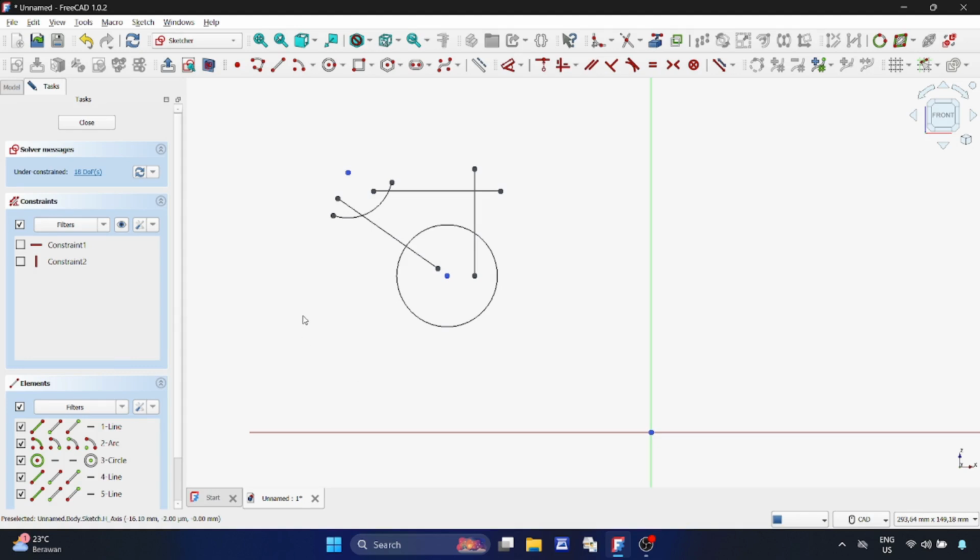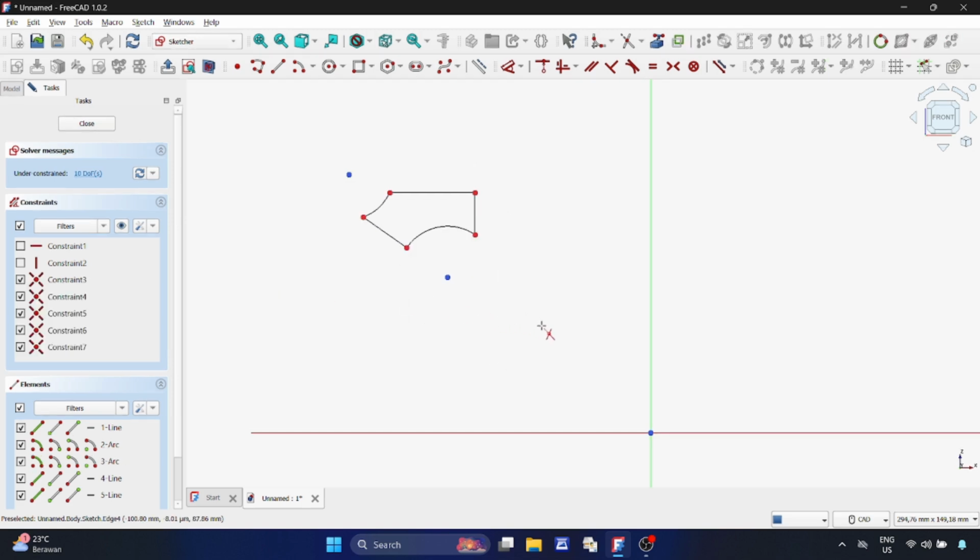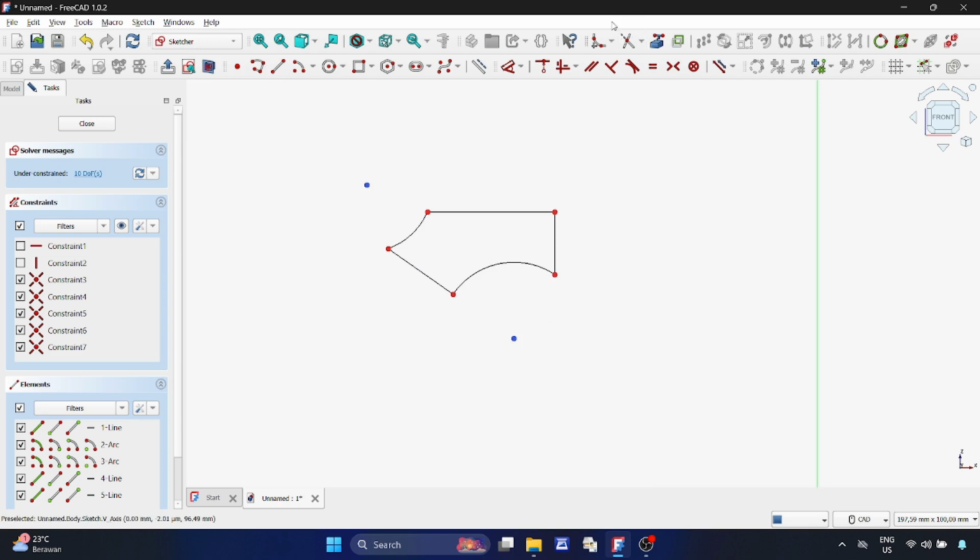Have you ever faced this problem? Your FreeCAD sketch becomes a mess with lines piling up and crossing over each other. It's confusing, hard to edit, and worst of all, it often causes errors when you try to pad or pocket it. Now, look at the difference. In this video, we'll learn the secret weapon to clean up this chaos, the Trim Edge tool.